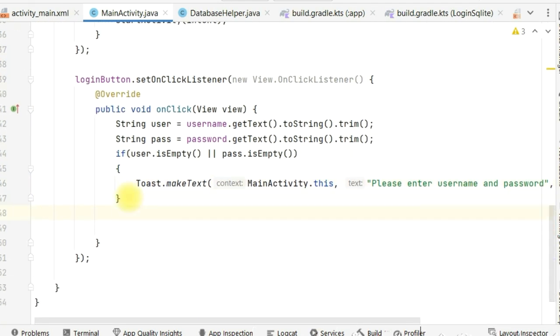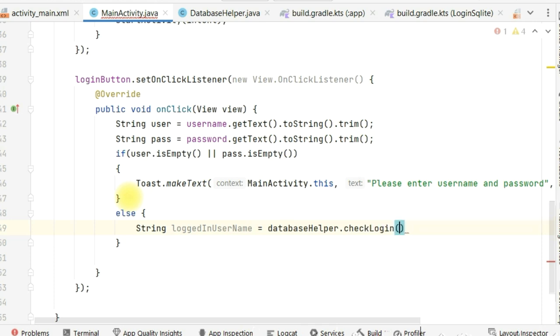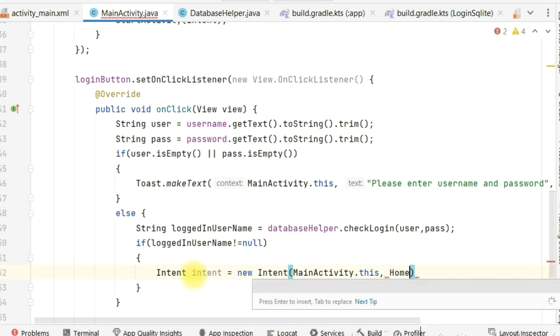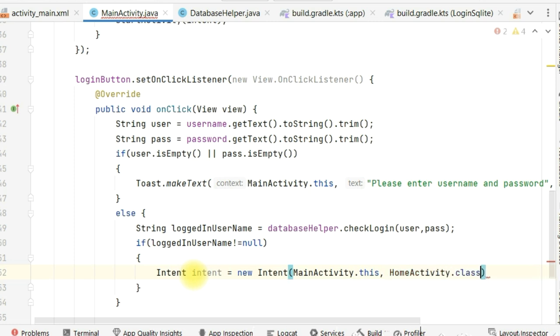If both are okay, then else we want our function string logged in username equal to database helper dot check login user pass. If logged in username is not equal to null, if there is a logged in user, then we can log in. We do intent equal to go to the home activity, main activity dot this comma home activity. So we create another home activity, and as soon as everything is okay, we just go to another activity. We don't do anything else in this project.